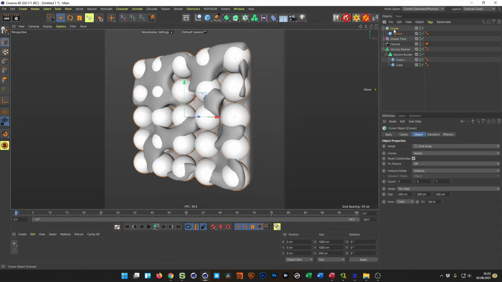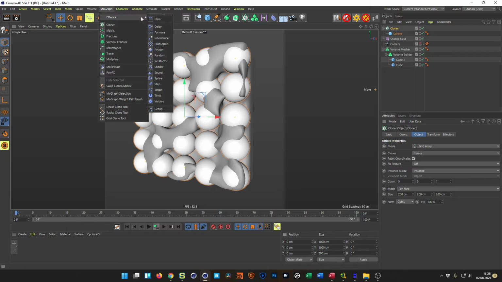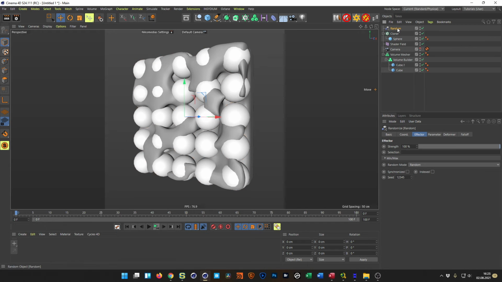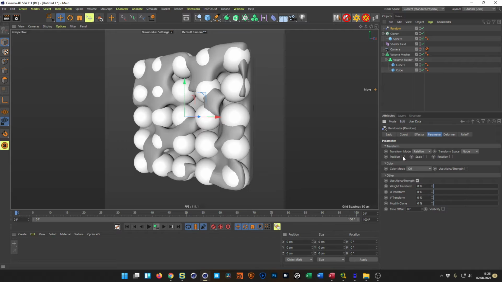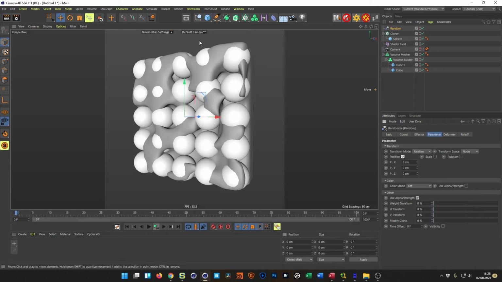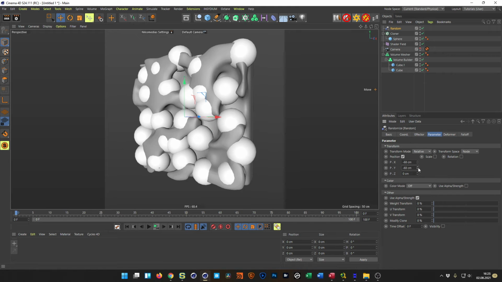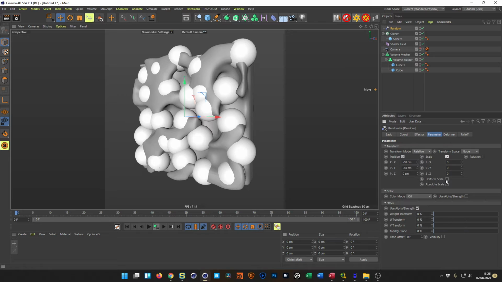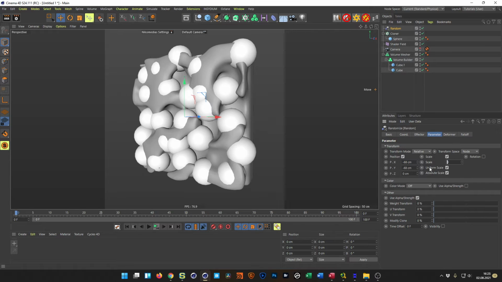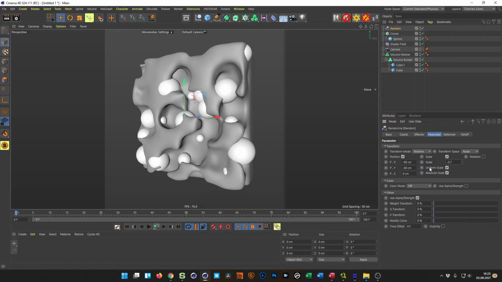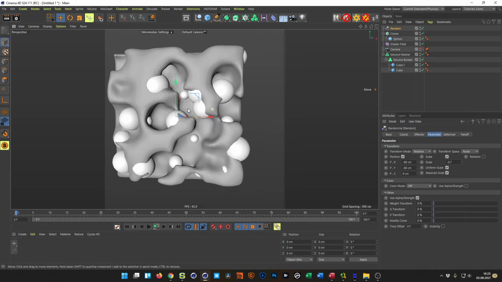So I go to my cloner, MoGraph effectors, random effector. In the random effector, I want to affect the position in the Y and in the X. So let's go down here a little bit and a little bit here. Okay, fine. And I want to randomize the scale as well. So I'm going to do here -0.7 or something else should be fine.